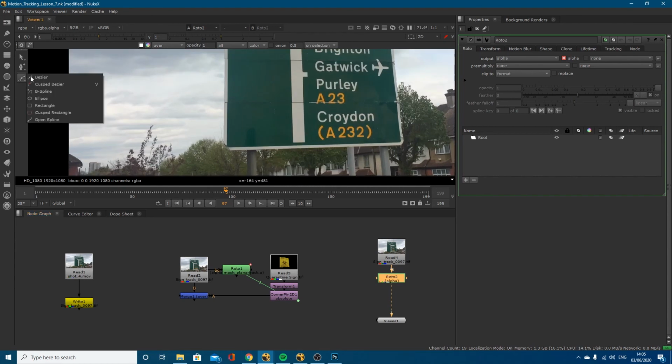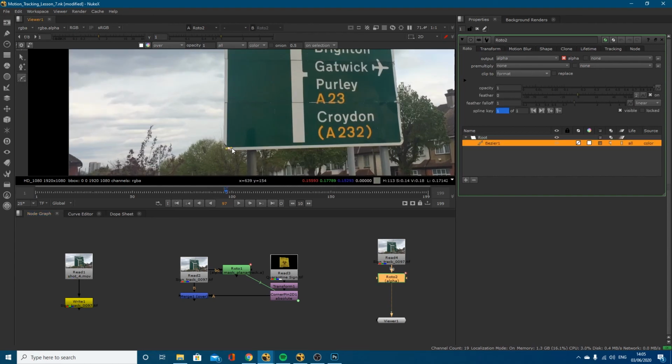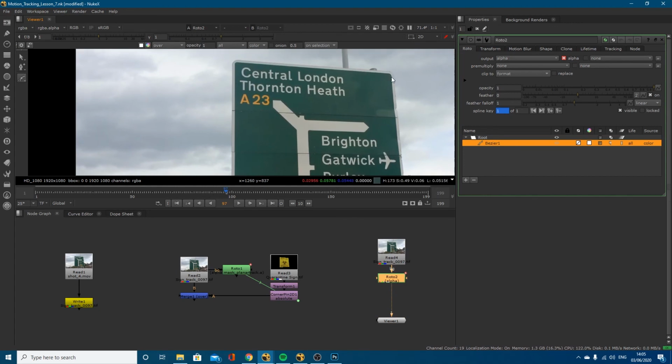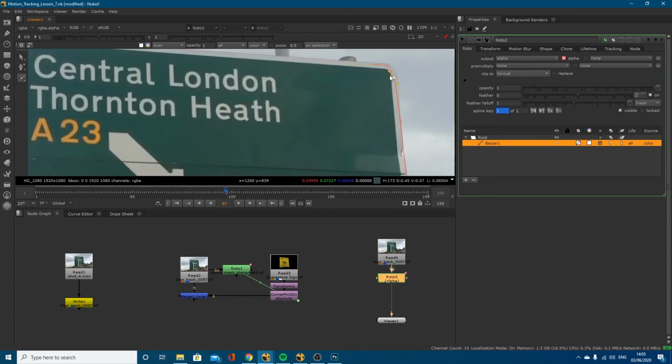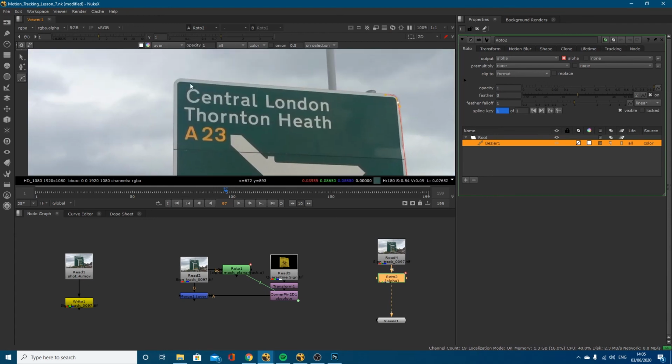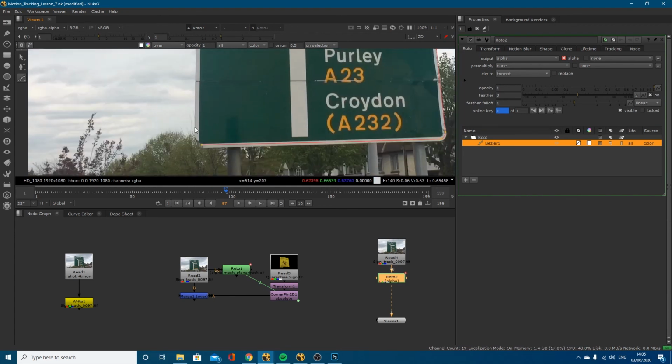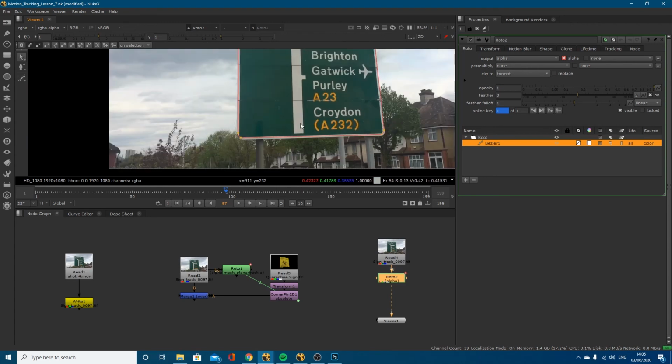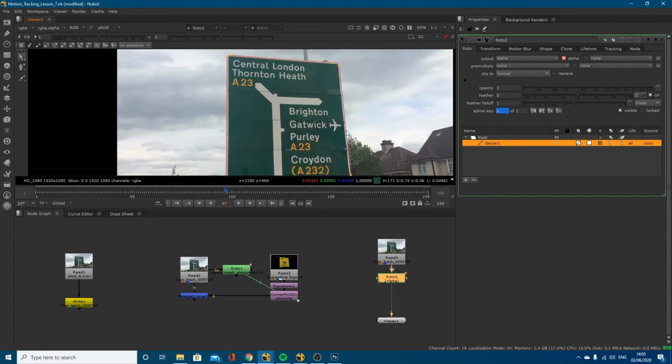I'm going to get my roto splines, my bezier, and I'm literally just going to draw around relatively neatly just this little green sign by here. I'm going to come all the way up and just around this. And you can obviously come back in and clean this up later. I may need to. But yeah, I'm happy with how that's going down there. And come across and come around the corner, and then finally come down and finish my roto shape. So I've drawn a roto shape around the sign. That's what I want to track.